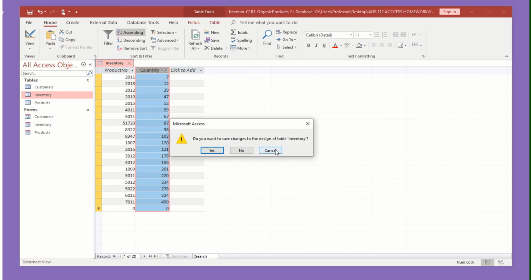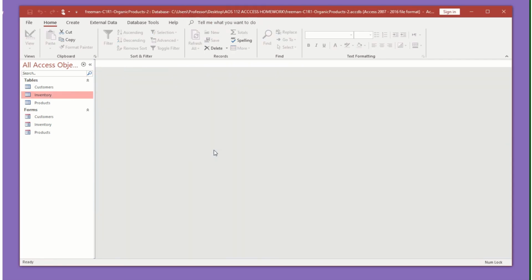Now it's going to ask us if we want to save it. And the textbook tells you not to, but I would like for you to save it so that I know that you know how to do some sorting in your table. So please say yes. And that's it for review 1.